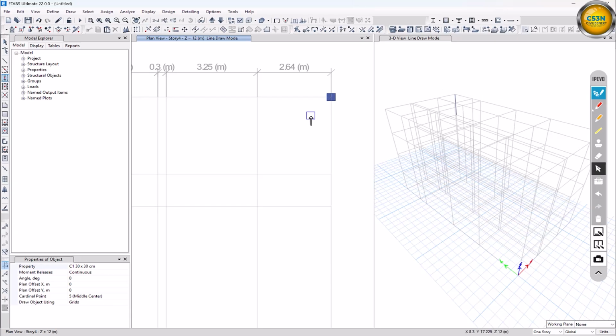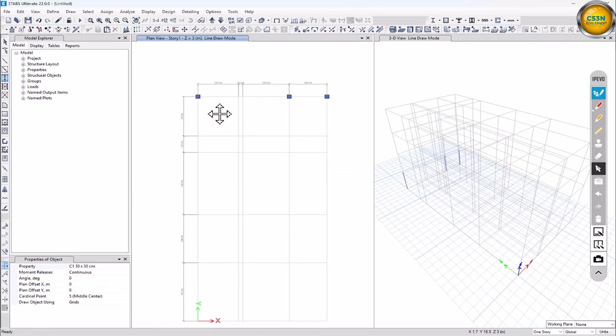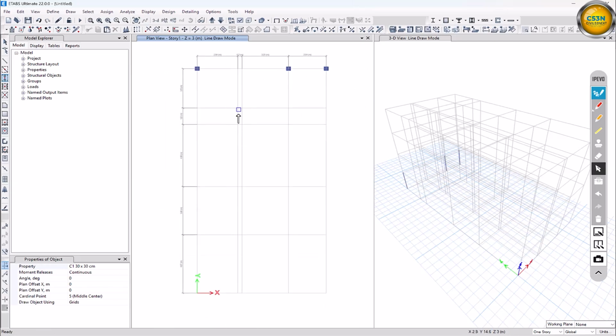So press Ctrl Z and move from story 4 to story 1. Now we are in story 1. Just left click and just here also we have another column, and here we have another column. Now let's get back to our plan. Let's see the remaining places of these columns.